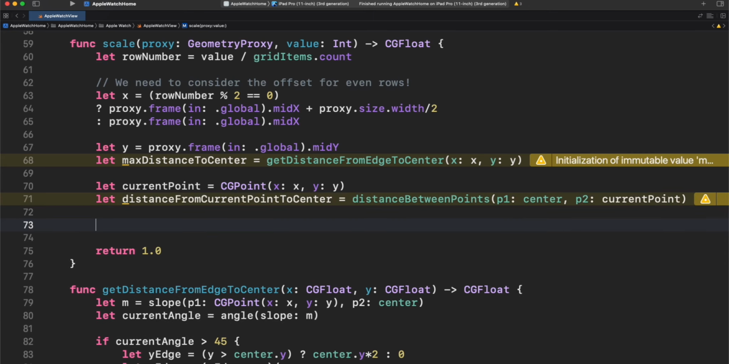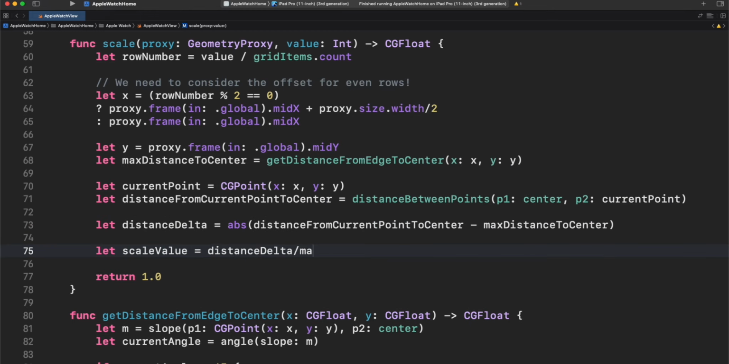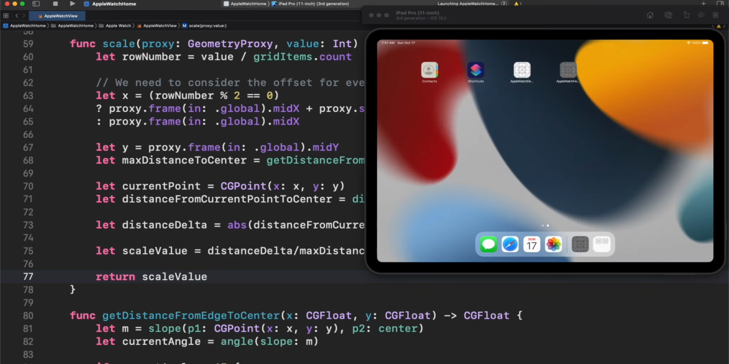Cool, we are almost done. Now let's calculate the delta from the max distance versus the actual distance. Finally, we need to calculate the scale value by just dividing the delta by the max distance. That's all, I guess. Let's finally run the code with everything set.